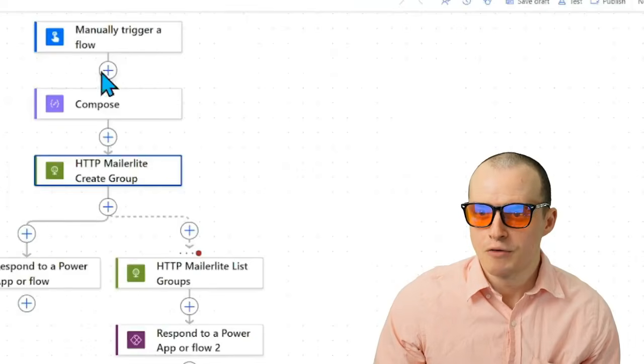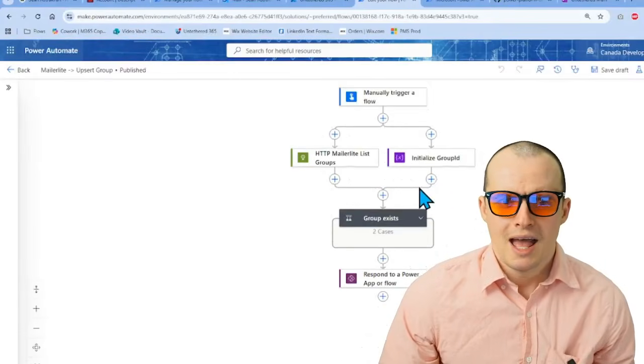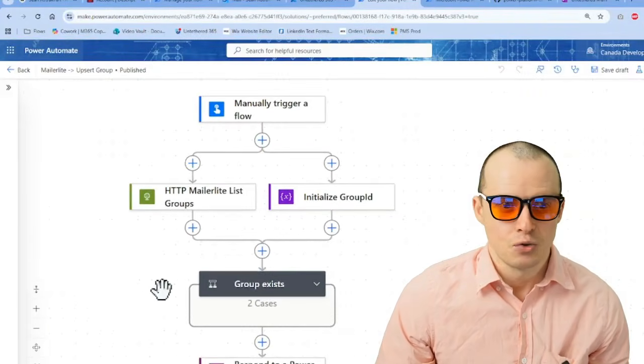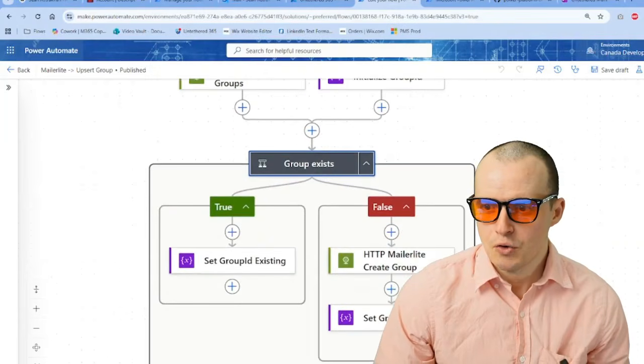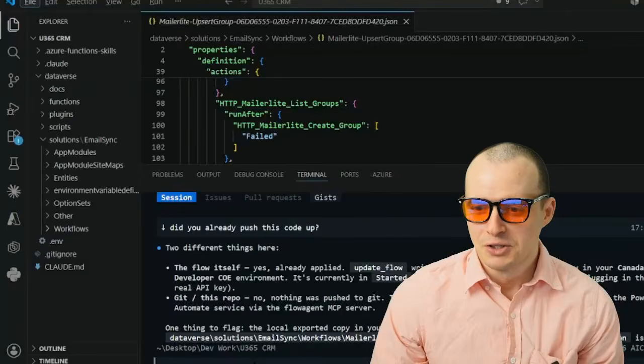So I'm going to go over here, close my browser. Let's go up and refresh it. And oh my God, it actually did it. I did not think this would work. Let's zoom in here. Boom. Look at that. The groups exist. It did it. Wow. I'm legitimately impressed.